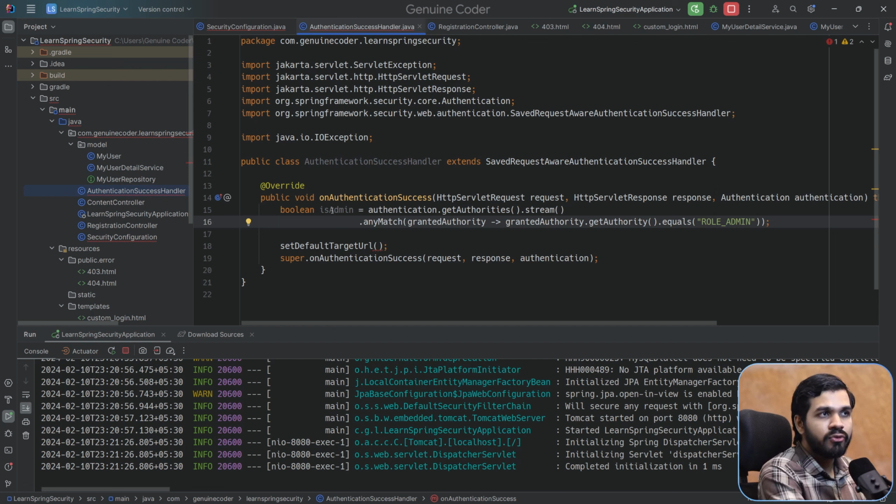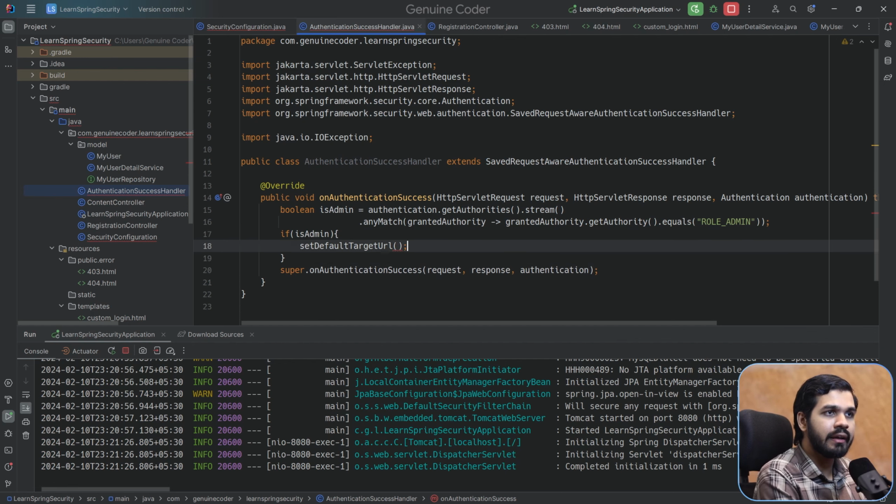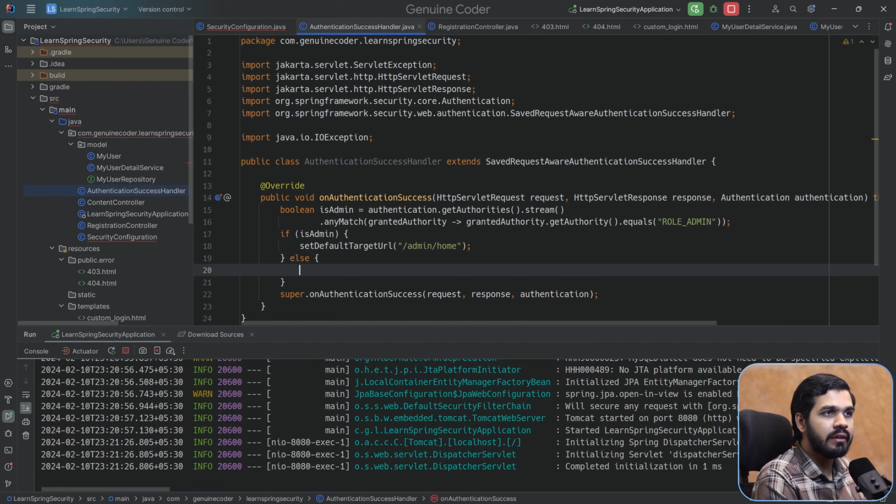So first we will look for whether it is an admin user. If it is an admin user, we will set the default target URL as /admin/home. So it will go into the admin's home. Else we will set it as the default user home. So I will set it as /user/home.